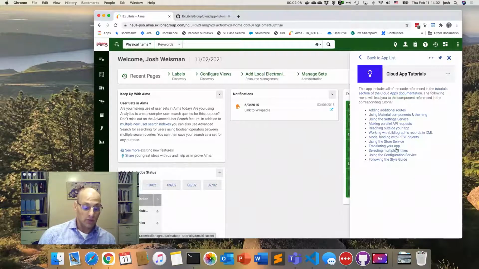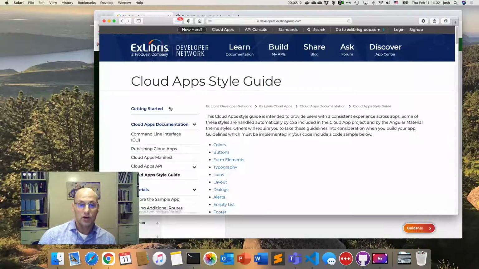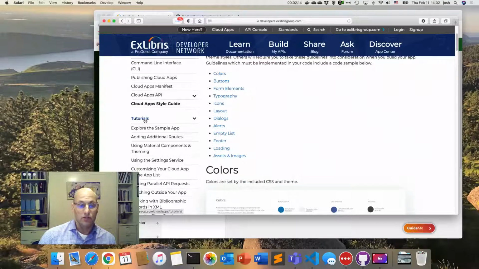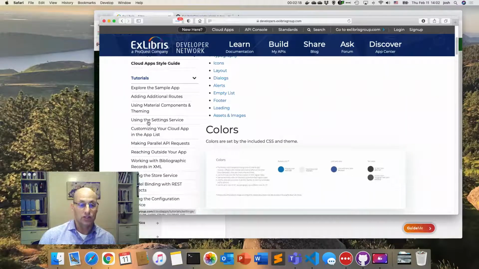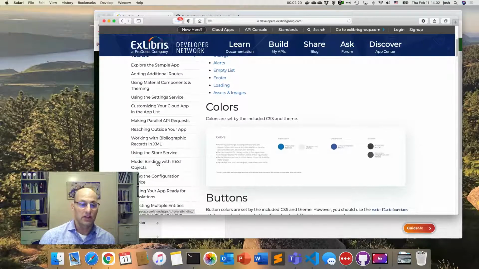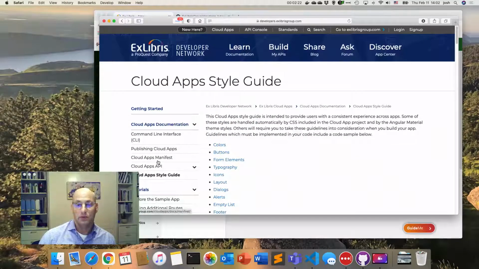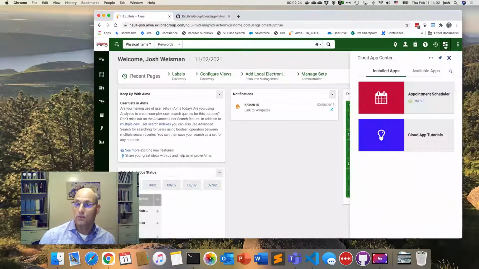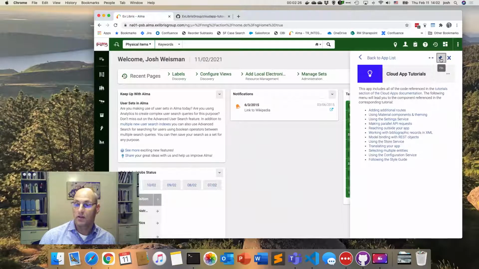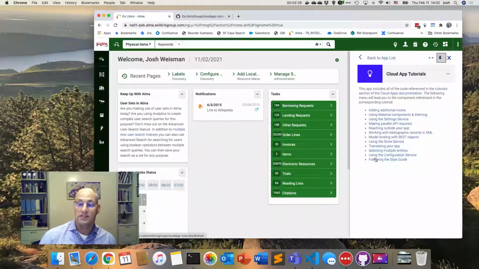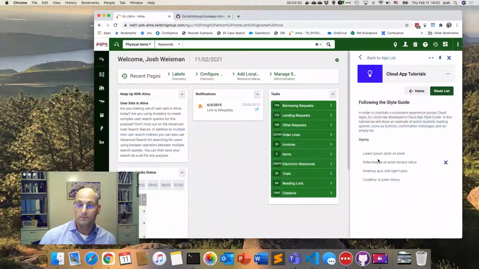Within the developer network where we just were, there is a whole section which talks about all of the different tutorials. This is here in the tutorial section within Cloud Apps. So for each tutorial, there's an entire explanation in the developer network. Definitely worth taking a look at. And we're going to focus in particular on the style guide demo. So let's click on that.